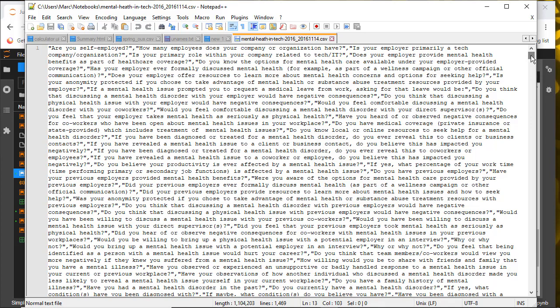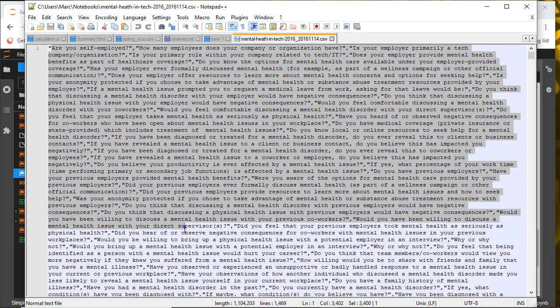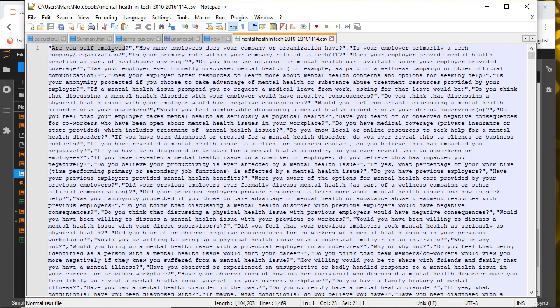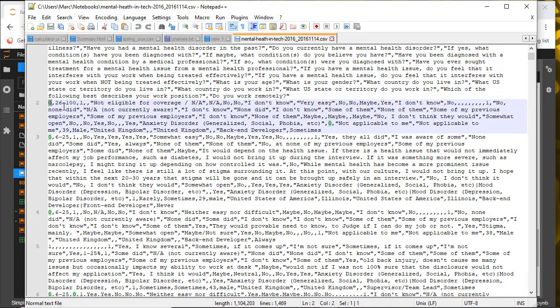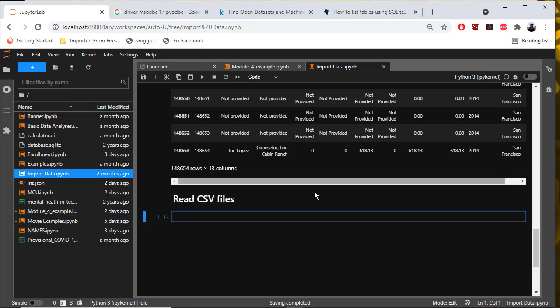Often, but not always, there will be a header row at the top that describes the contents of each field. This particular one actually does. So this first row is a header row, and instead of a regular field value, it has the name of the field. The first field is, are you self-employed? The second one is, how many employees does your company or organization have? And so on. And then the second row right here is the actual first row of data. So now that we understand the format of this file, let's go ahead and open it.